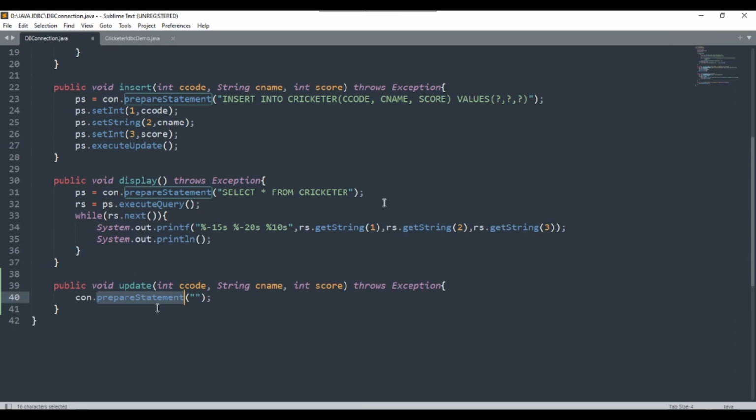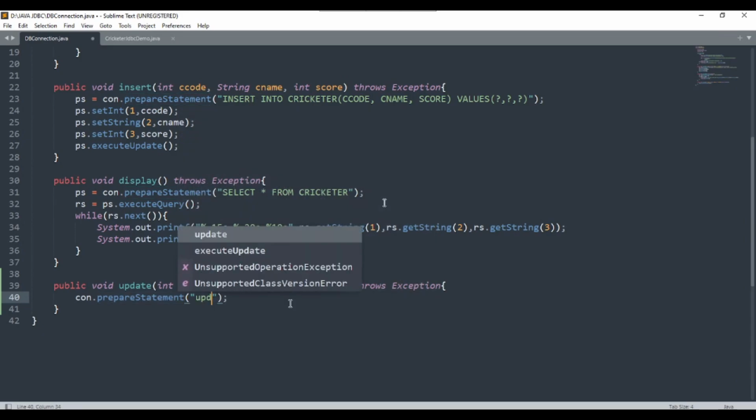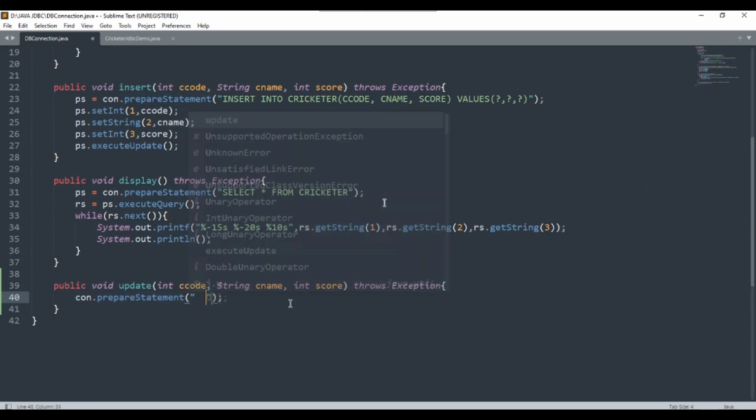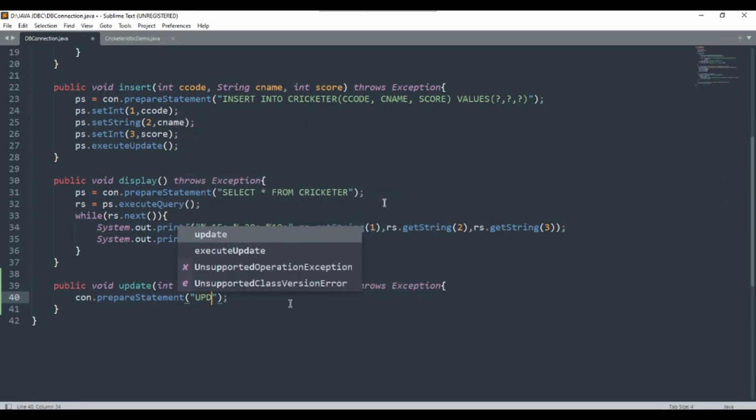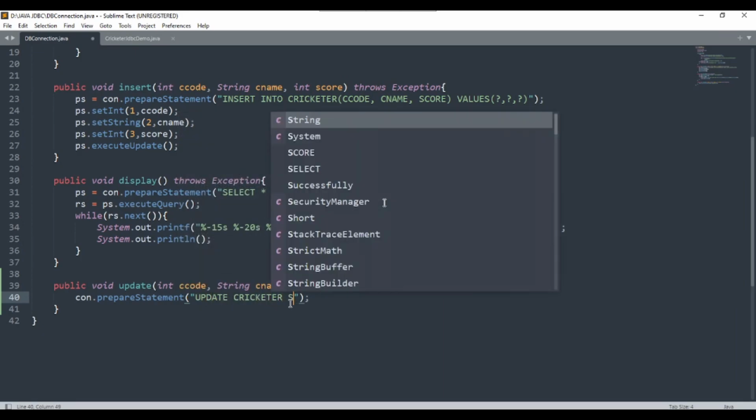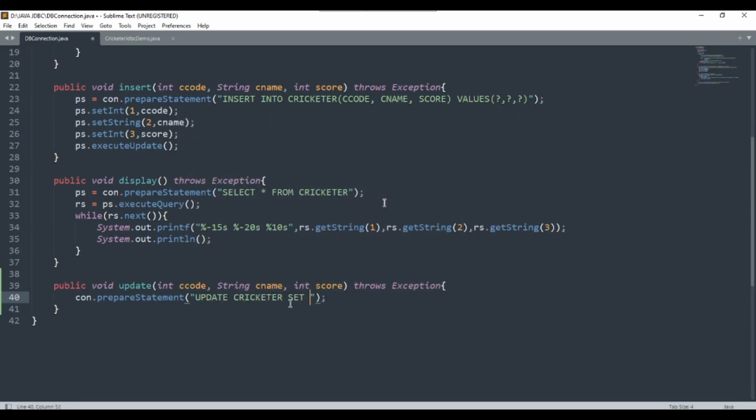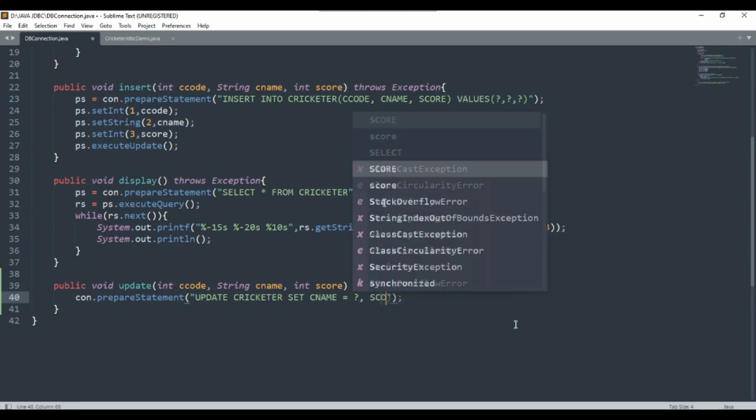That prepareStatement has one parameter. I will write a SQL query to update the record. Say for example, here I will write update cricketer set C name equal to question mark. So the question mark is for the dynamic value. See over here in the insert we have also done that. In the update method I will also do the same thing.